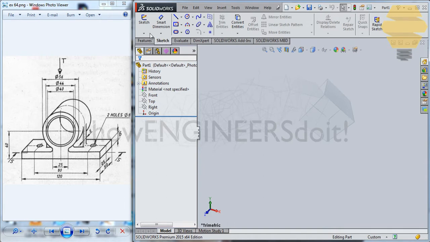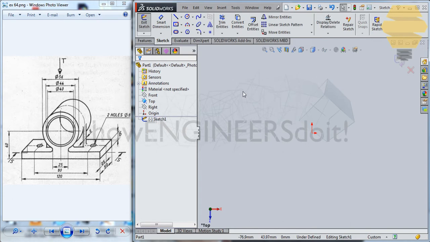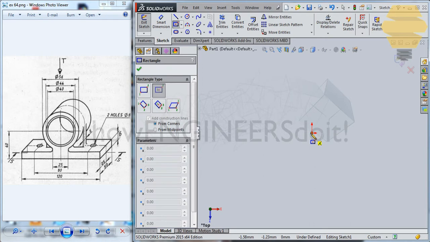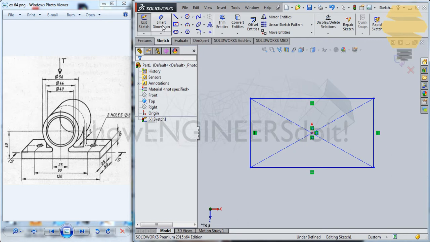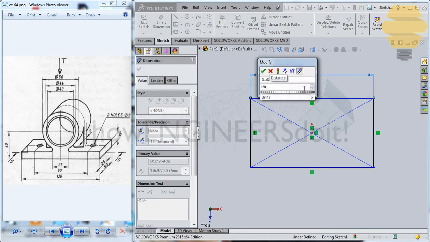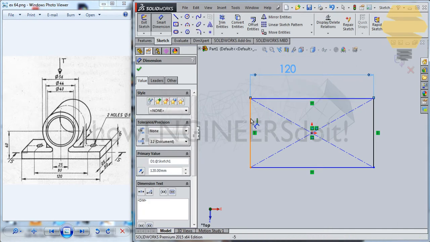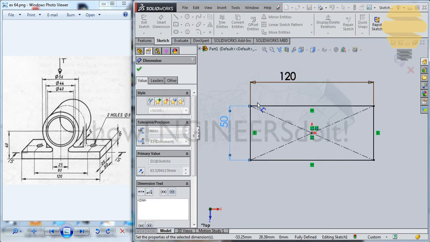Let's begin by clicking on the sketch tool and clicking on the plane that we would like to start the sketch with. Let's start the sketch on the top plane, and the top plane is normal to the screen now, and we can go to centered rectangle in order to complete the rectangle here. Go for the smart dimension and dimension the rectangle according to the values that are given. And also over here it's 50. Now we have the rectangle dimensioned.